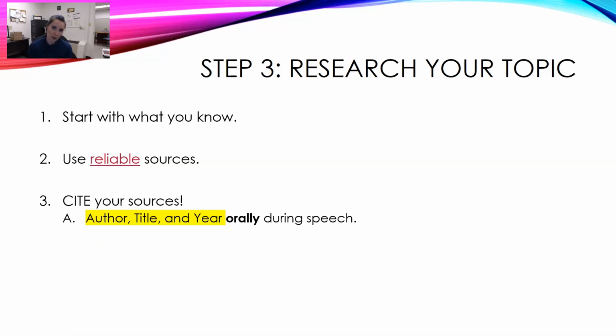And if you'll notice the word that is in bold, orally. This means it has to come out of your face. I have to hear the words author, title, and year. I need to hear, according to Smith, who wrote How to Fish in 2013. If I don't hear it, you don't get credit for it.